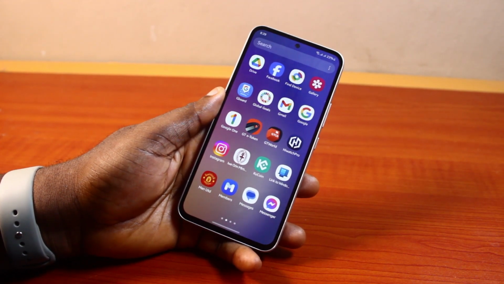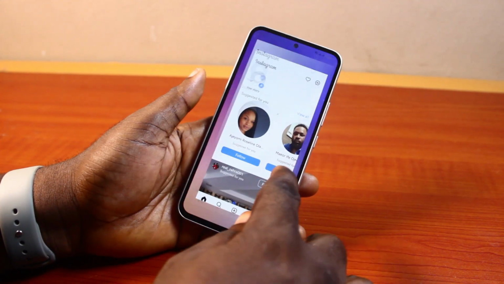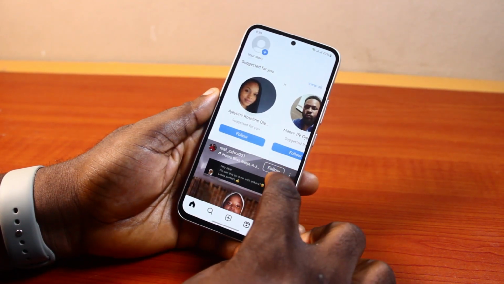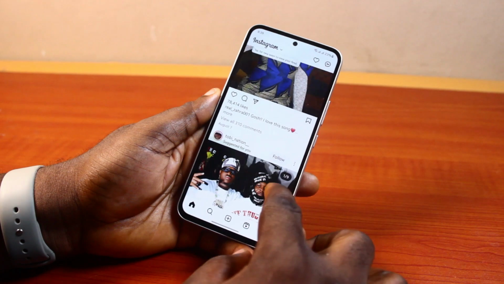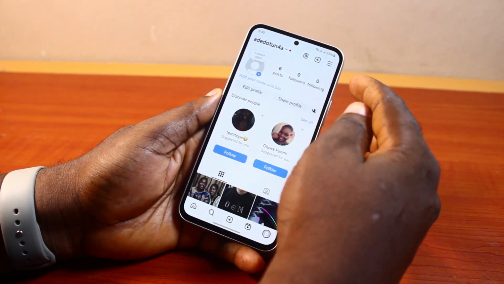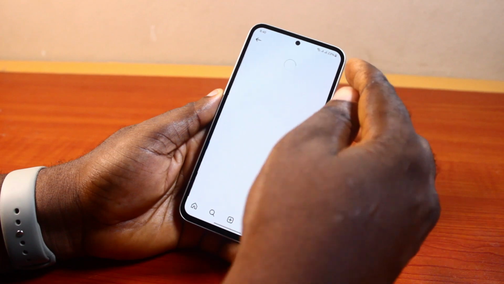Now, to find and restore your deleted post on Instagram, all you need to do is go to your phone and open the Instagram application. Once opened, click on the profile icon at the bottom right. Now, while on your Instagram profile page, click on the menu icon at the top right.